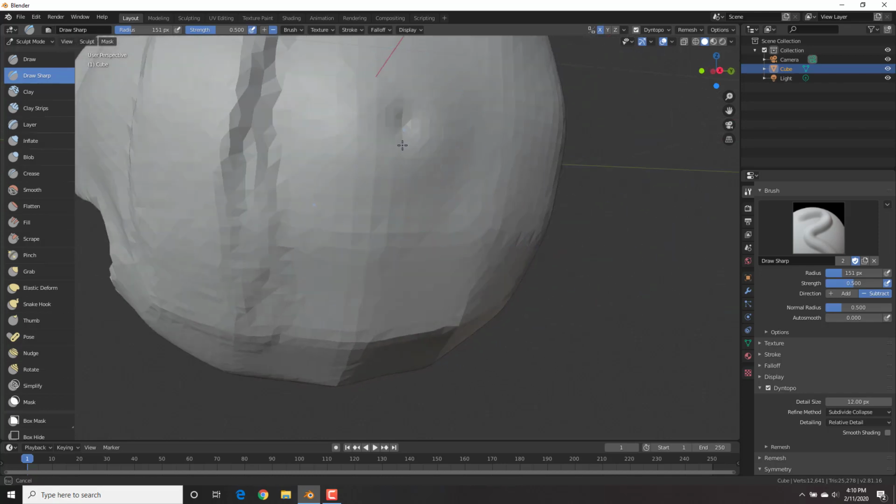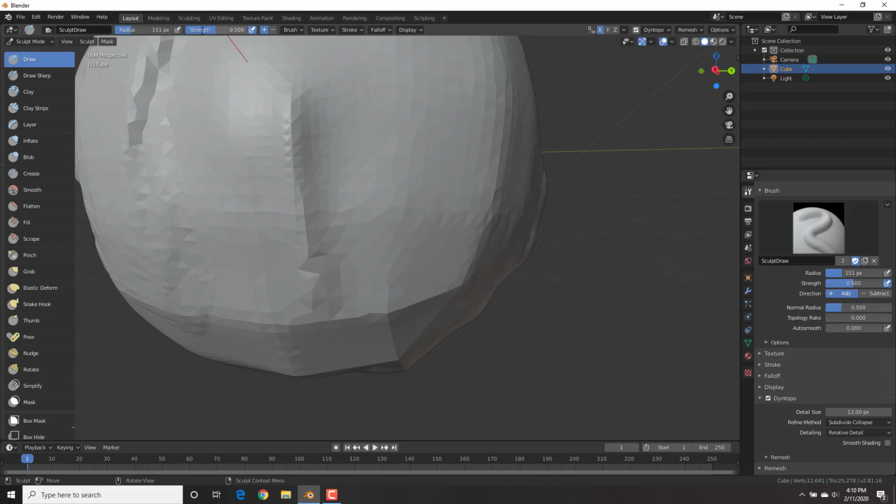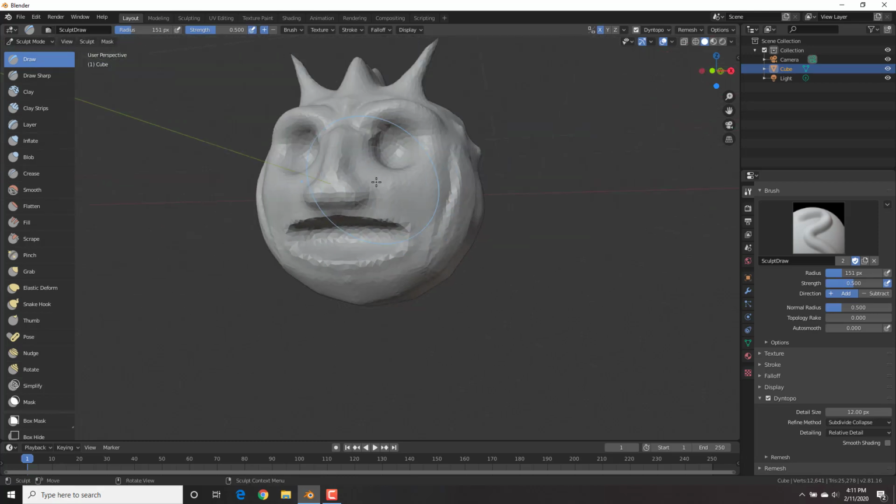You can see it better right here. Also, if you don't hold down Control, it's automatically inverted, but if you hold down Control, it goes the other way, and you can see it peaks more than just the draw brush right here. If I put the strength at 5, you can see the draw brush is a lot smoother, where the draw sharp is a lot more pointed. All right, I'm going to hit Control Z on that.